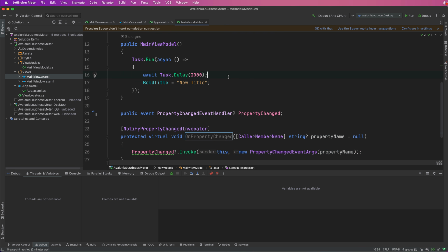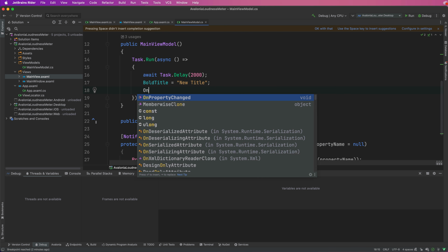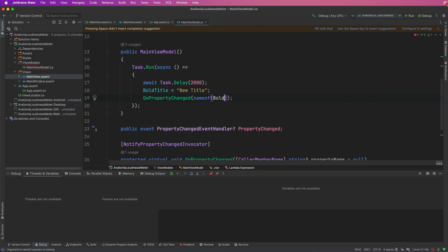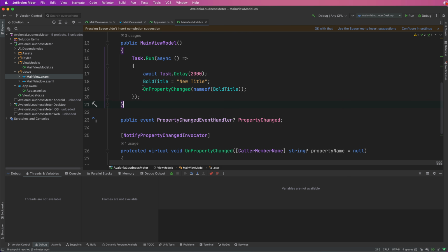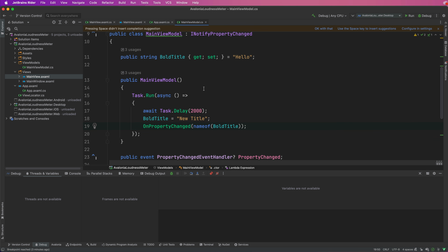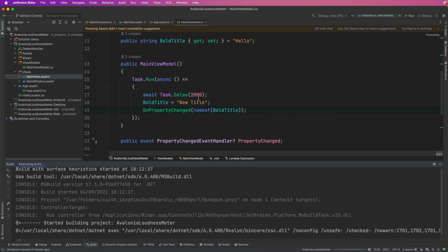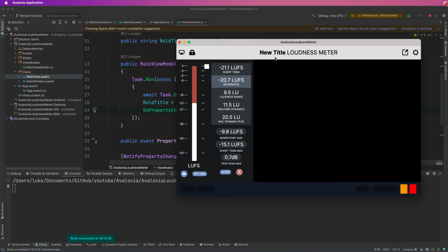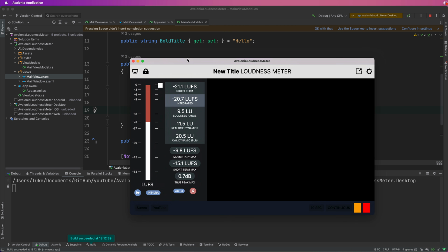So what we can do there then is to force the view to update now. We just do onPropertyChanged, and then we can do nameof bold title and fire effectively this event. Now you can just replace that with the actual string, bold title. That's all we're doing, is passing in the actual string. But the problem with that is if we rename this property, this string goes out of sync. So I always do nameof. If we run this now, we should find that we have a working MVVM binding. So the view pops up, says hello, and then 2 seconds later it's changed to new title.